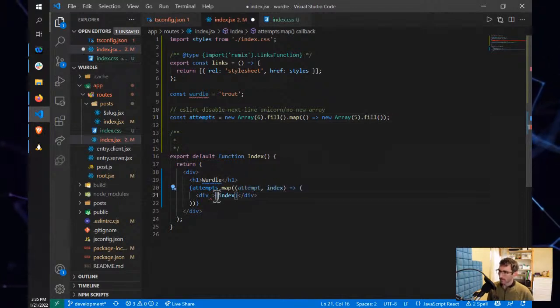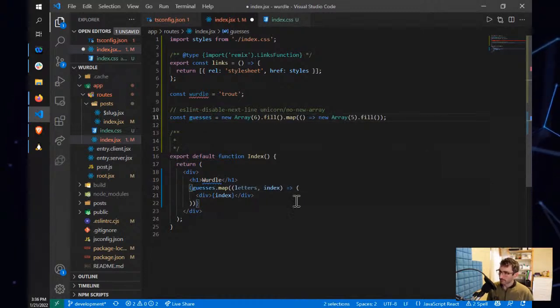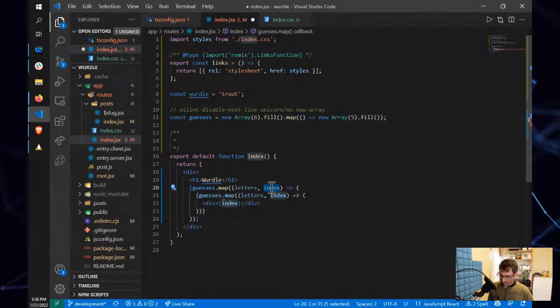So then I can say cool, attempt.map. This is going to be the attempt, and this is actually going to be the word letters. Guesses. And kind of the same thing here. I don't think I need the index. Oh no, I probably will need the index actually.